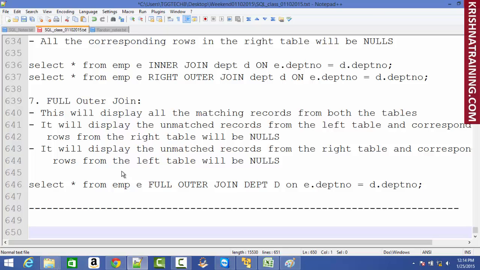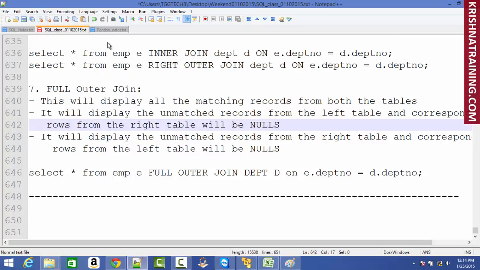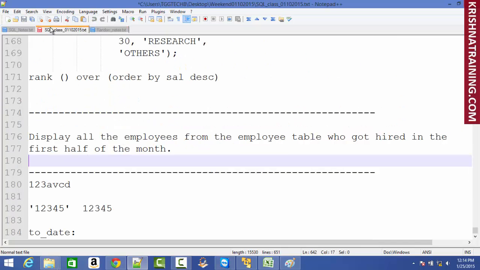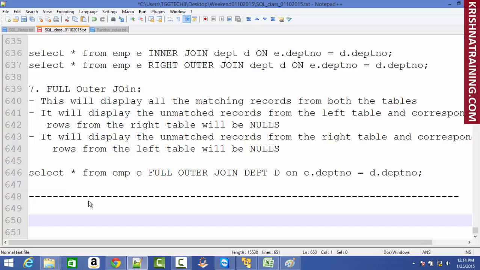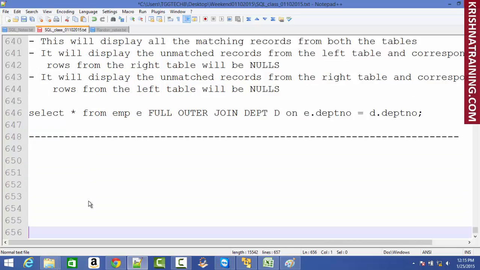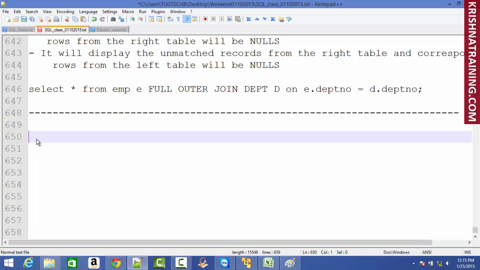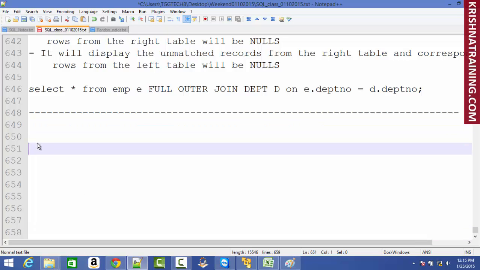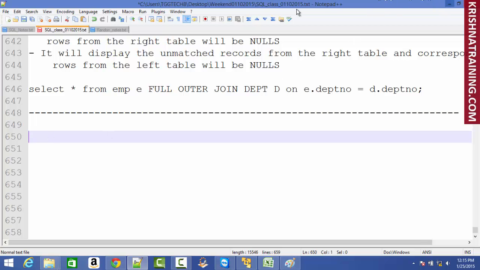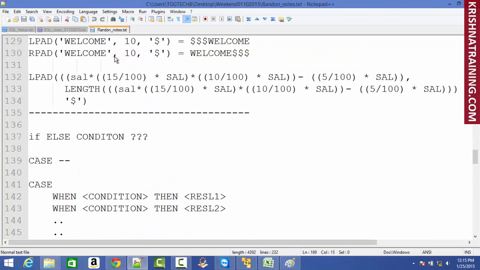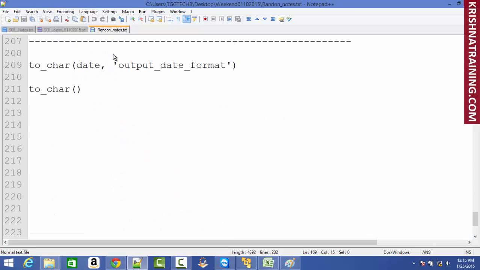You gave a question last weekend to solve. Can we discuss that? What question did I give? Display all the employees from the employee table who got hired in the first half of the month. Does somebody have an answer? I worked on it. I'm not sure if it's correct, but I'm getting the results. Expected result. Okay, you don't want subqueries today. Yeah, I have an answer for that.